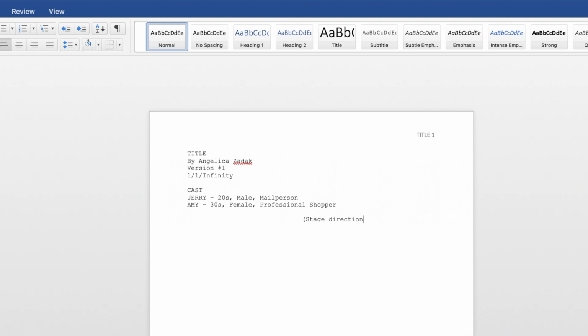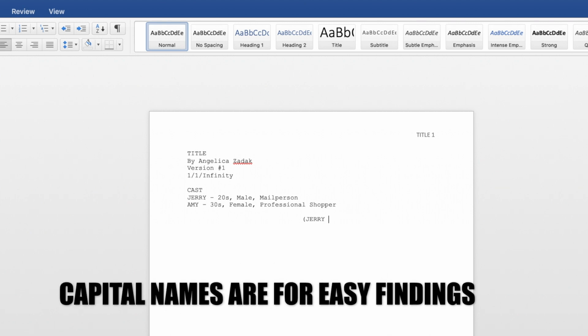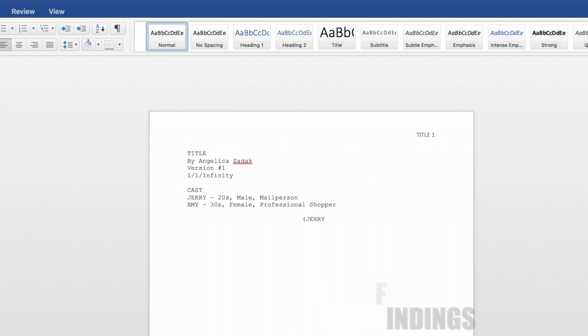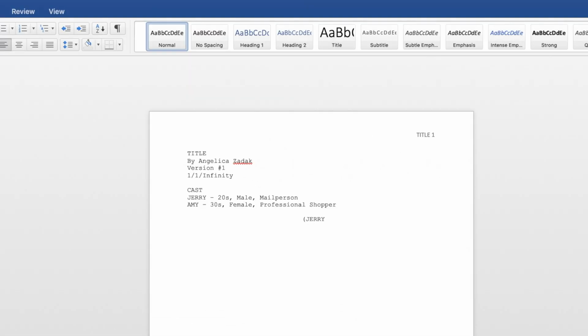Stage direction. So you can say Jerry in capital letters. Again, this is so your actor can easily find where they are on the script. So let's say they're running through really quickly. They can say, "Oh, Jerry is there. This is where I need to be. All right, I'm on it. I'm an awesome actor." Yes, you are, Jerry.